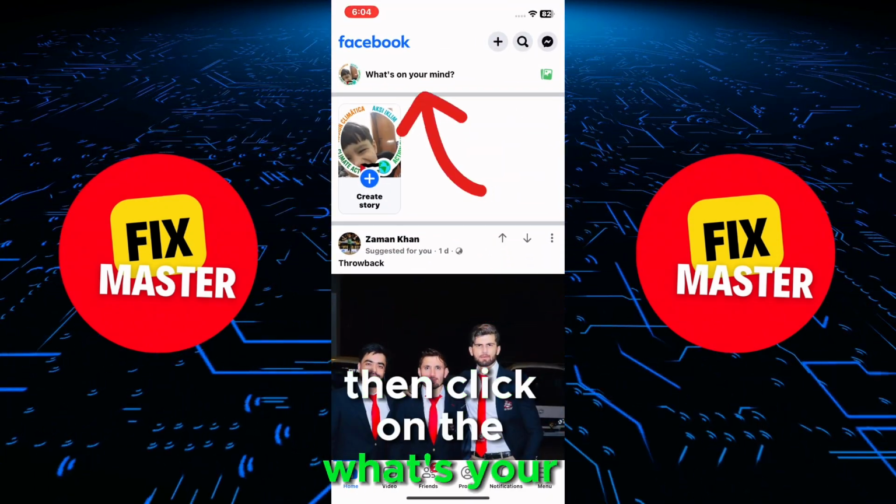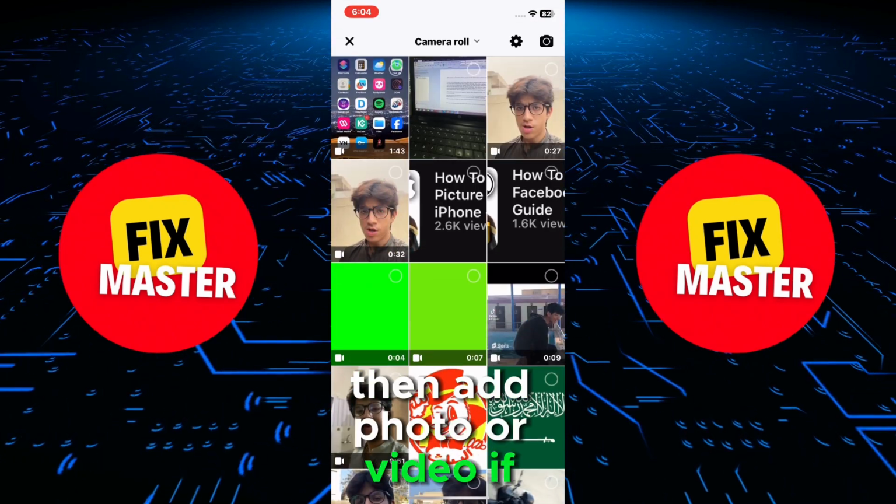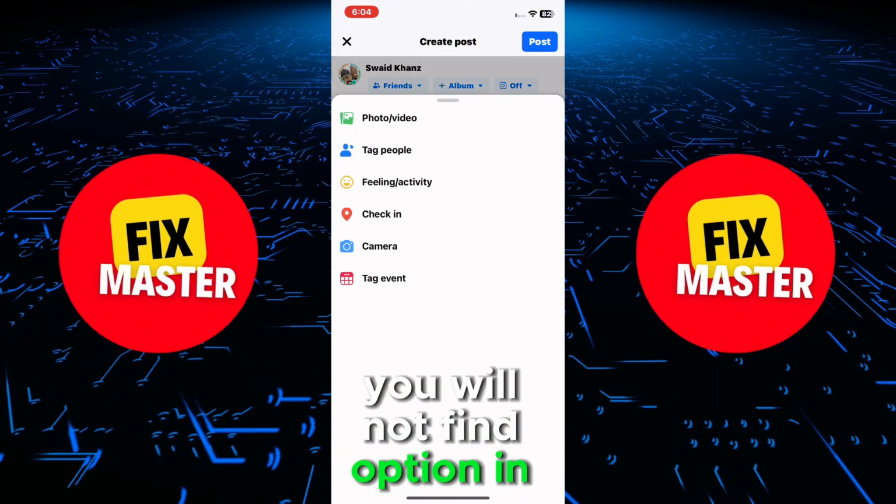Then, click on the What's on Your Mind button. Now, click on the Photo or Video button. Then add a photo or video if you want to. You will not find the option in the bottom menu.